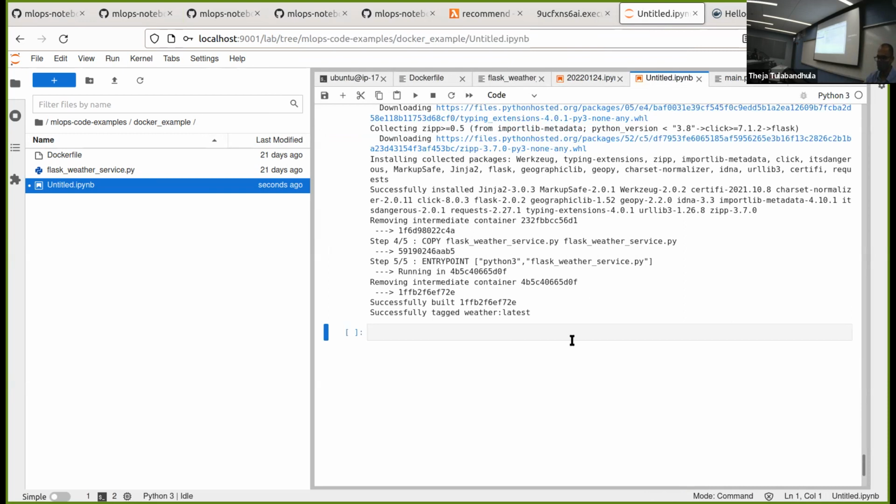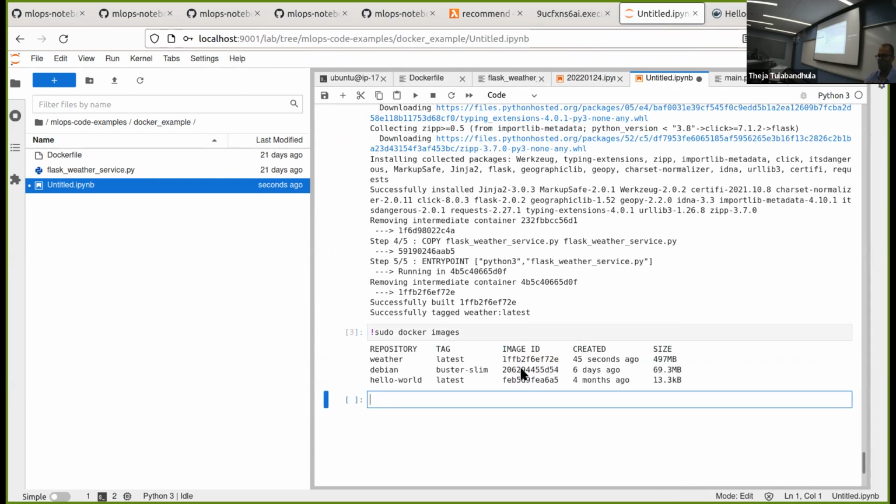Okay, so let's actually just use it. You can see that now there are 3 images. The first one was there when we tried to say docker run hello-world. Now when I tried to create this weather image, it needed the Debian image as a starting point, so that image was downloaded as well, and then it created my weather image. Okay, so now I have my weather image.